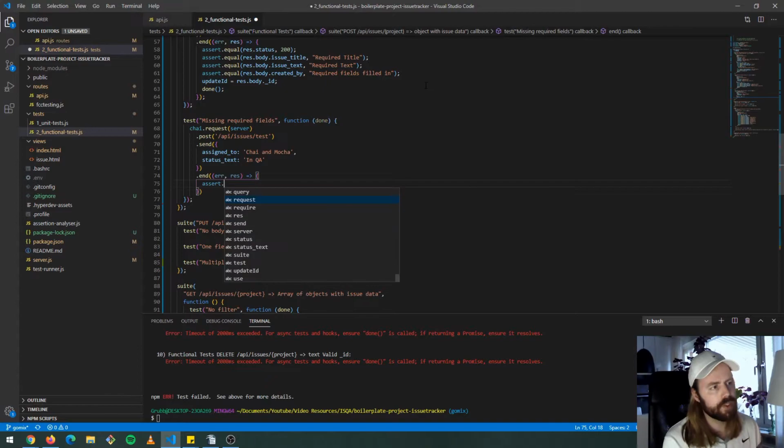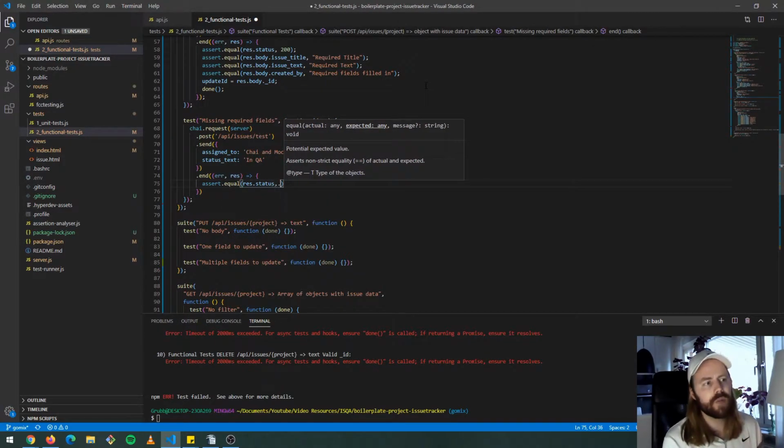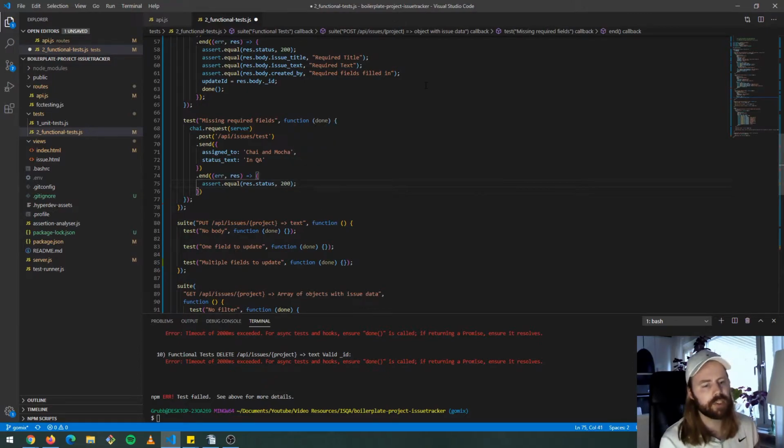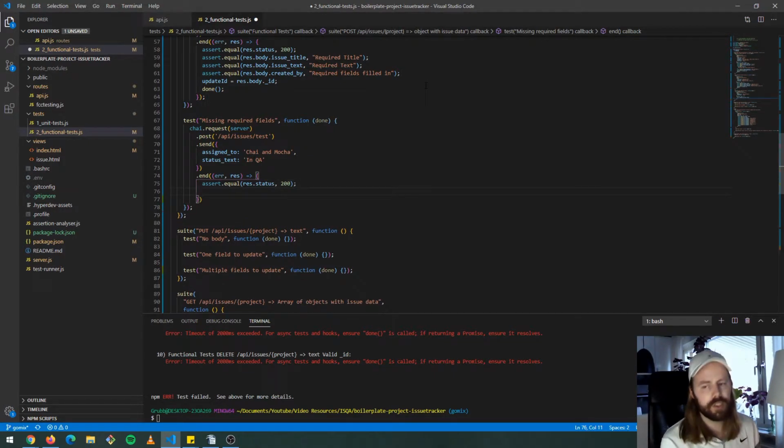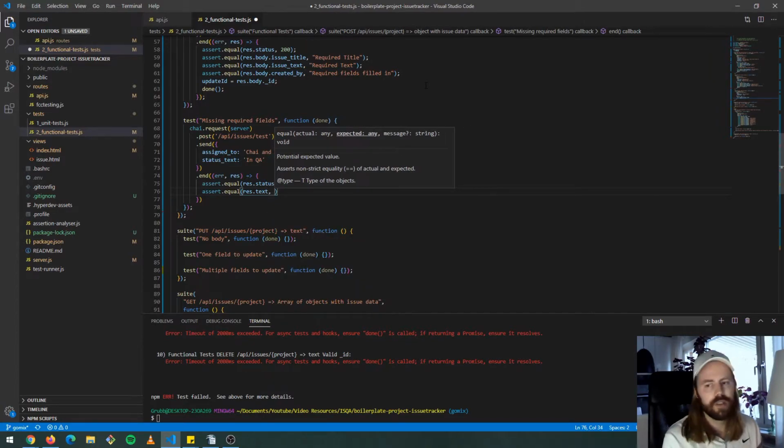And here we do assert.equal. The status code should still be okay, because the actual test itself is working, it's running like it should be, but it should fail. So the status code should not fail, but the rest of the test should fail. So assert.equal res.body.error, no updated field sent.